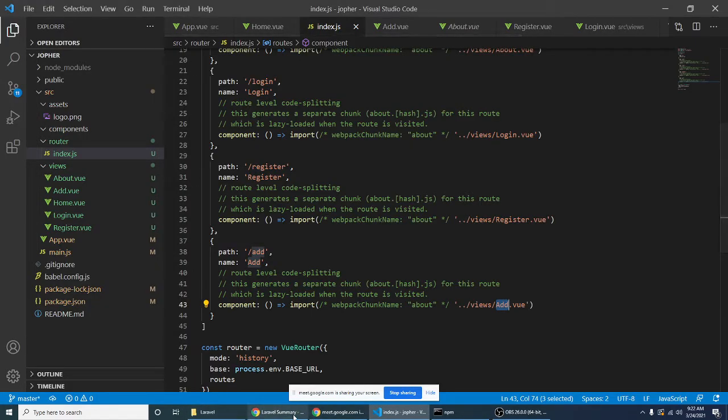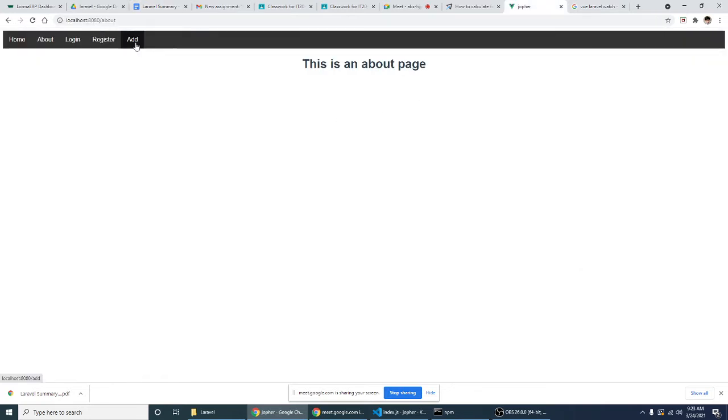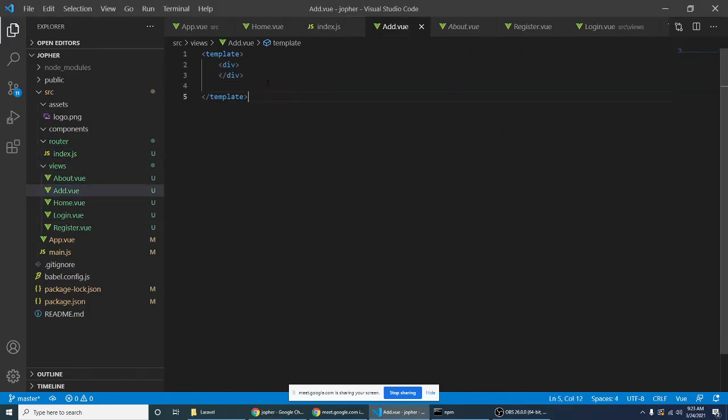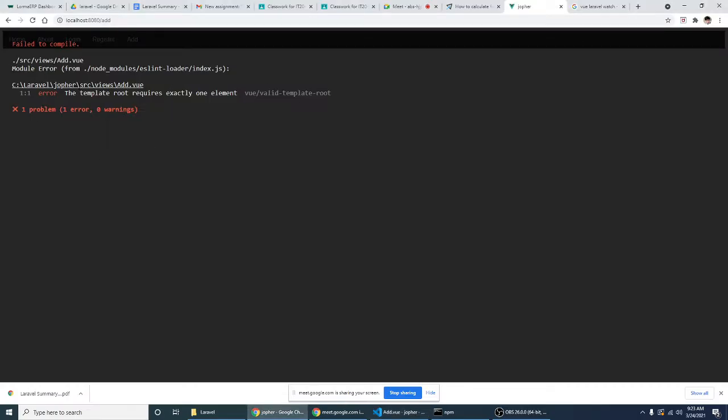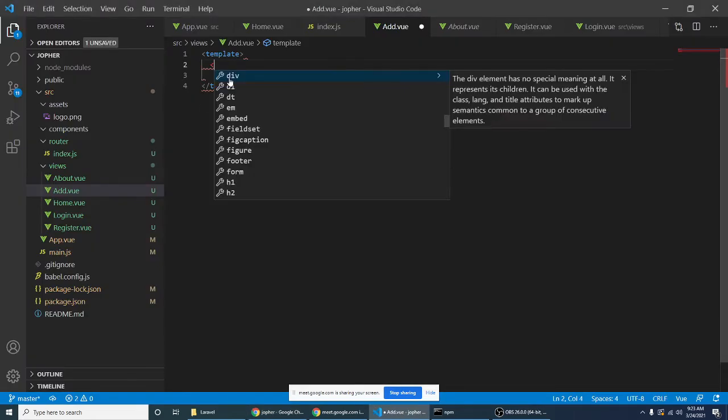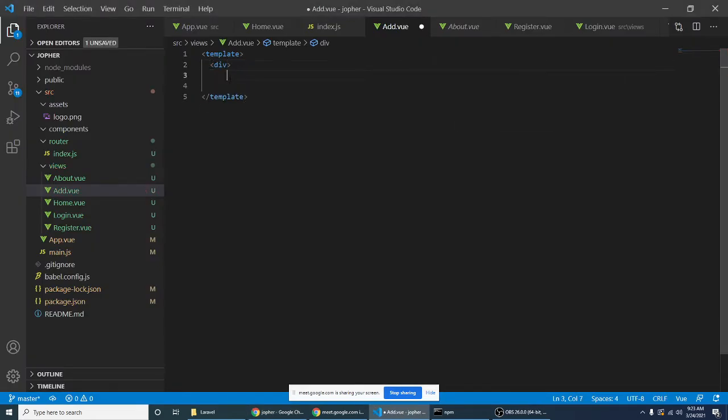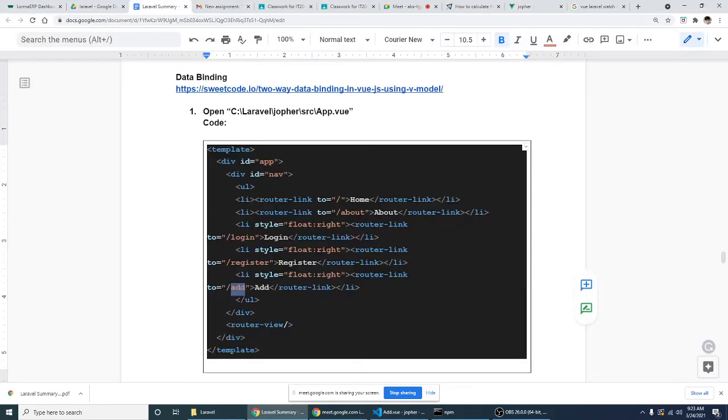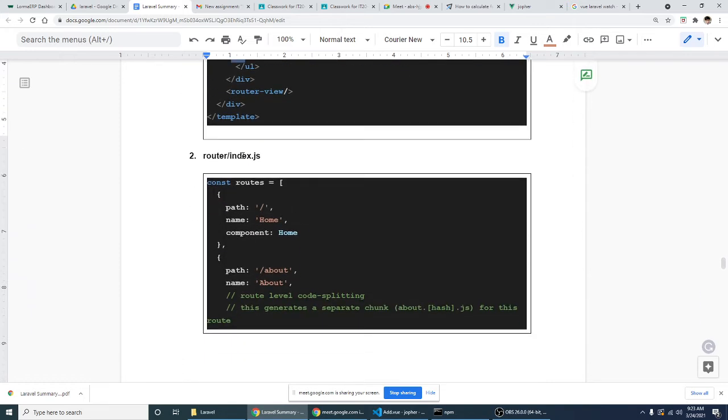So save, refresh. There, add. So in our add, we don't have any code. By the way, if you remove the div in our view, it will have an error. So meaning it is required to have a div in all the views or templates that you will be creating. Save. Okay, so add. So in our reference, router index, we're done with this one.